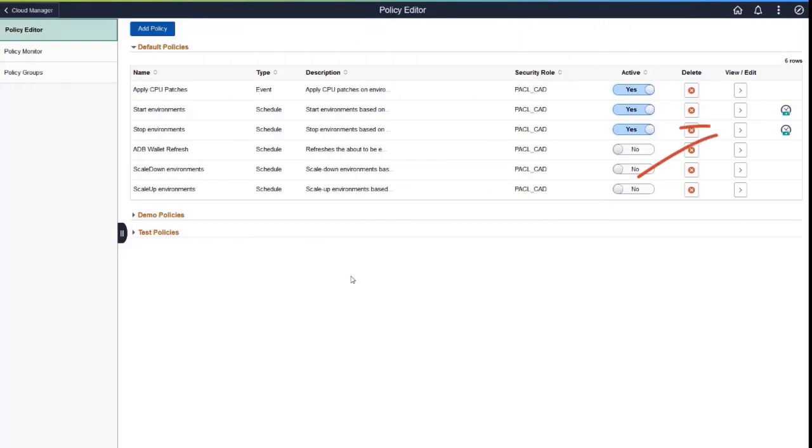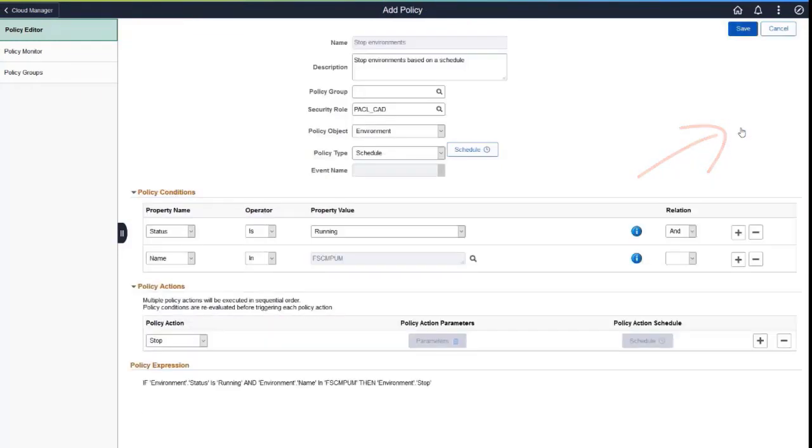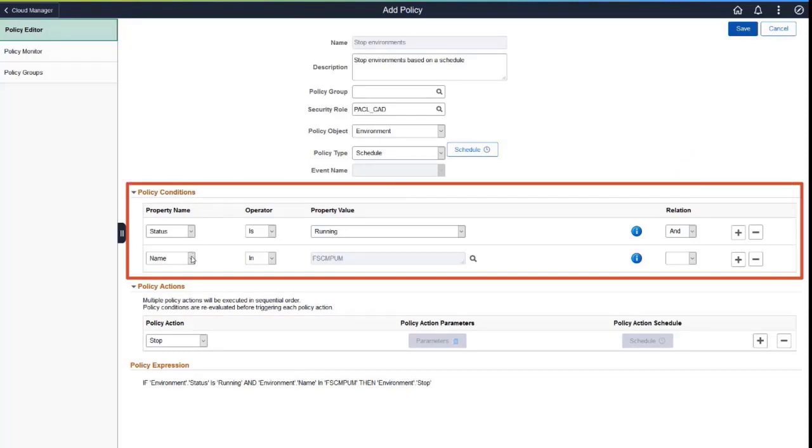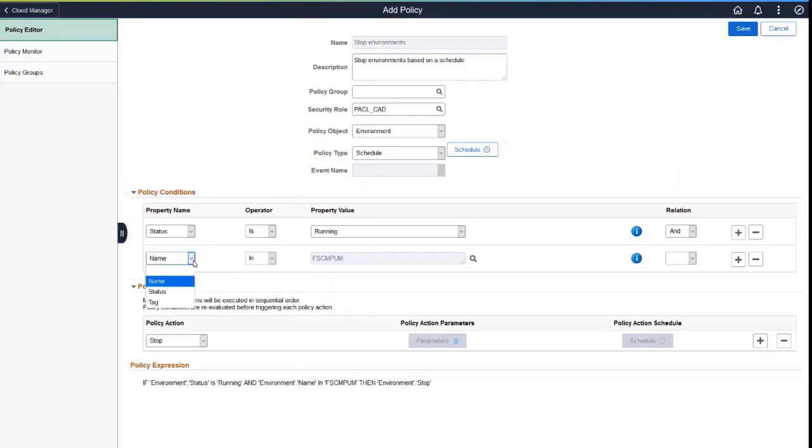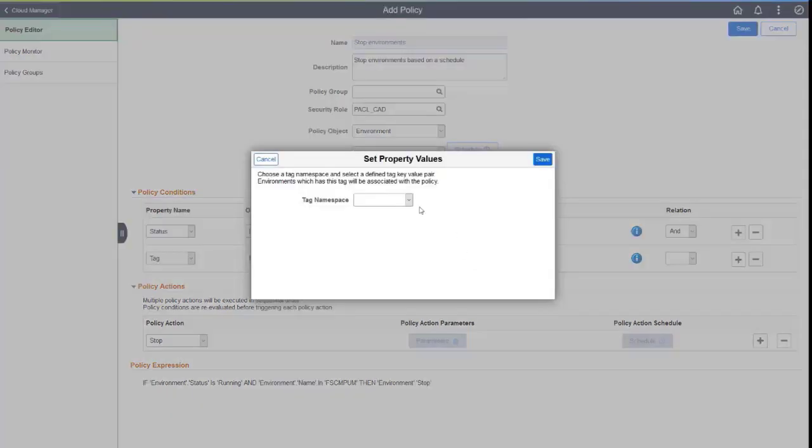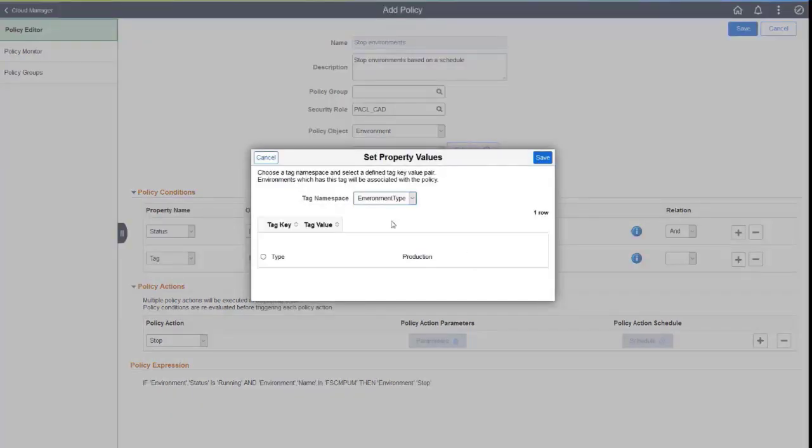On the Policy Editor page, we'll associate this tag with the Stop Environments policy. In the Policy Conditions section, associate this policy with a tag rather than an environment. Use the property name tag. The operator is matches. The property value is based on the tag namespace. Then you can select the tag key value pair.